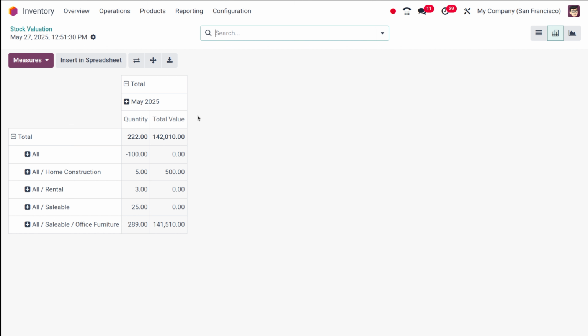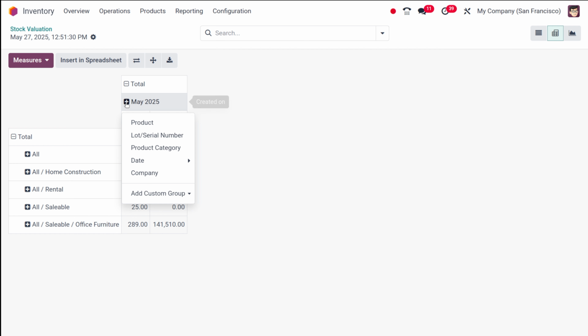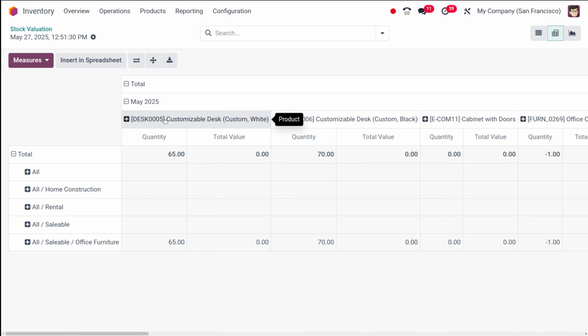You can customize this by clicking the plus icons. So you can see the icons over here. By clicking on the plus icon, you can actually customize it. In the column or row, you can add granular breakdowns like product, lot and serial number, the product category, date, company, and all can be added over here. I'm adding product. So based on the product, this can be seen. Or even you can add things like the remaining value and all.